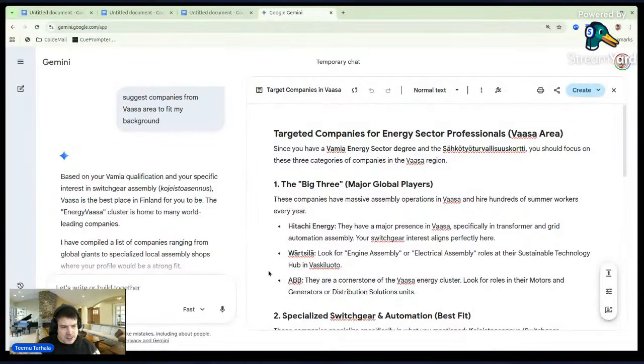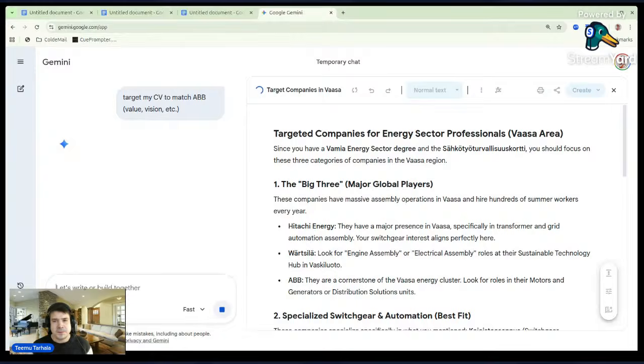Then let's say that, target my CV to match ABB values, etc. Let's see what happens. Now we ask it to do the basic match.